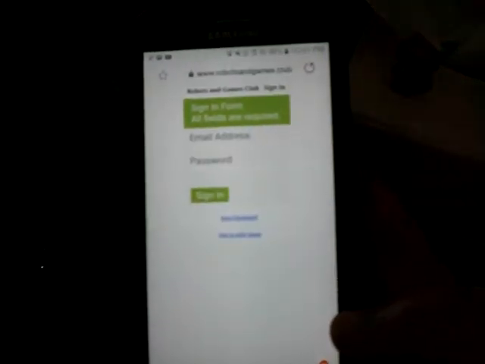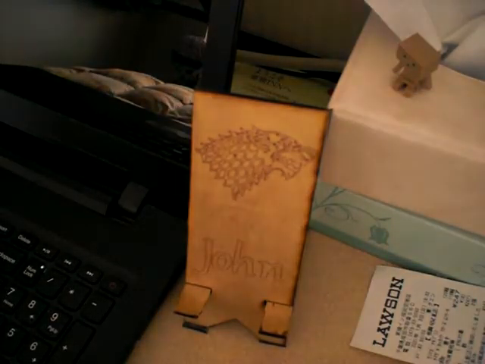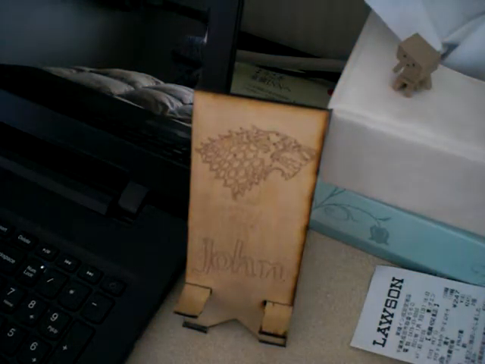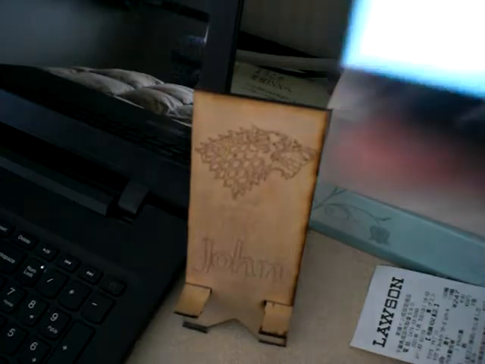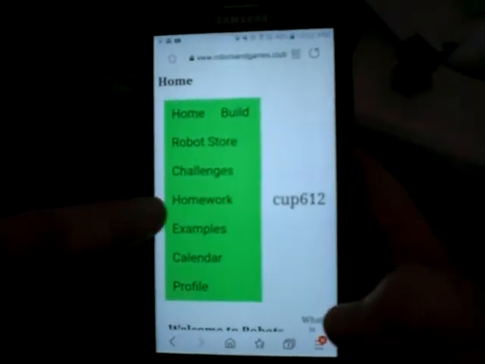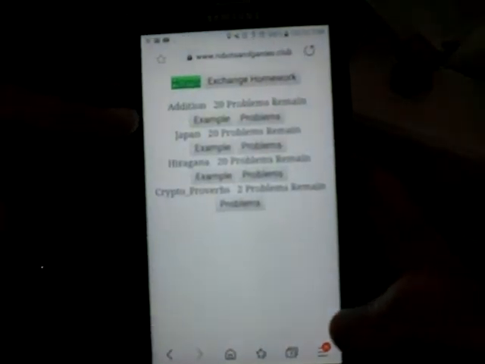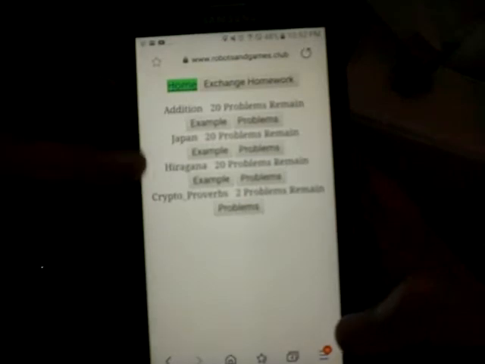So each one of the kids is going to have their own email and password. Okay, so you want to type that in at this point. And when you're signed in, it will look like this. So you want to click on homework. The homework will give you whatever you've assigned to the kids.